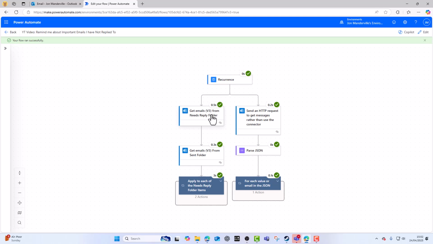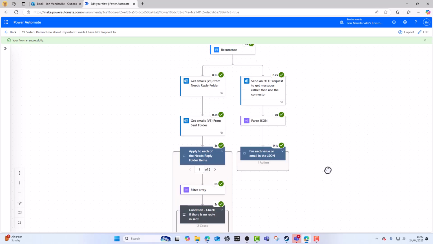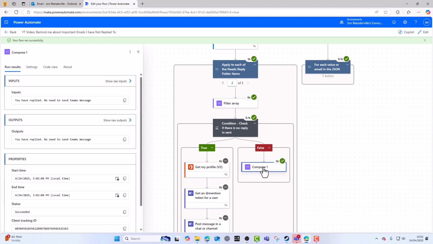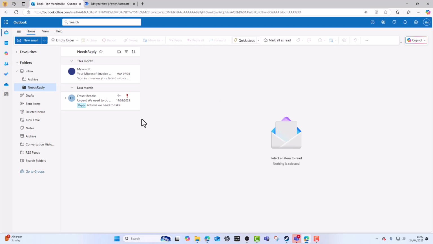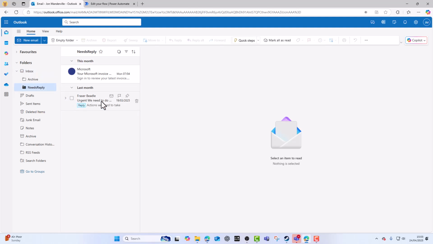So let's just quickly show you what that looks like. We have 2 iterations for the 2 emails. The first one, it went down the left leg. So it clearly did not find a corresponding conversation ID. For the second one, it did. It found that I'd replied, and actually I could put something else in there if I wanted to, but I've just said you've replied, no need to send a Teams message. So that just shows how that one works, and it relies upon your process being to take items for the inbox, know when something's important, and put them in the needs reply folder.